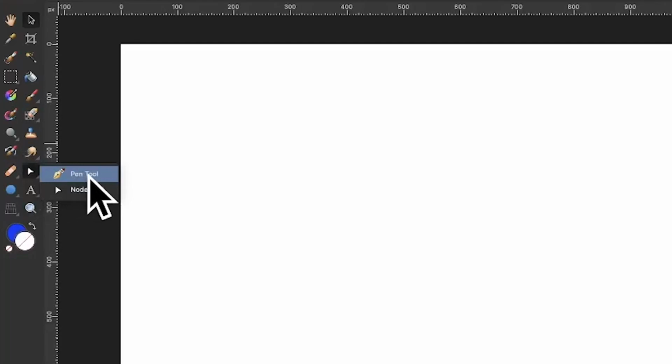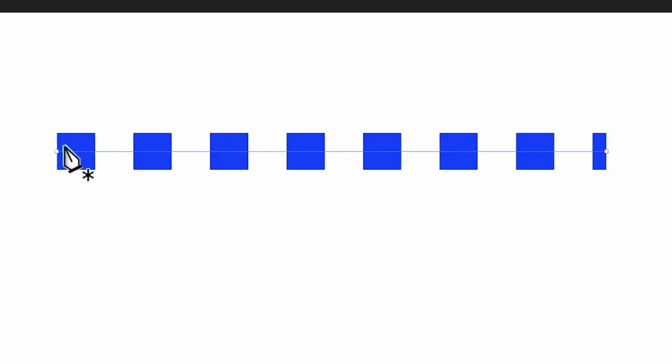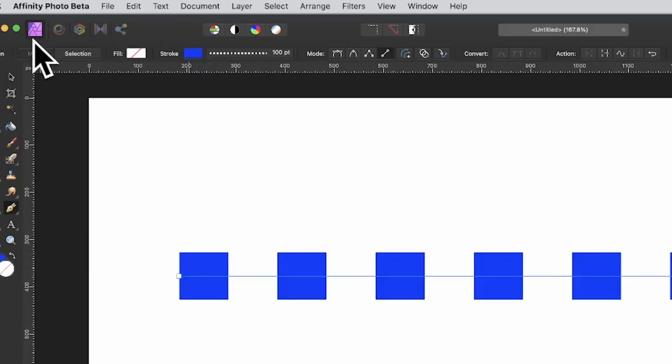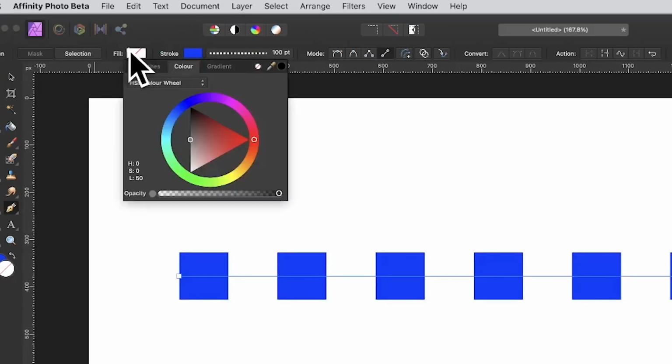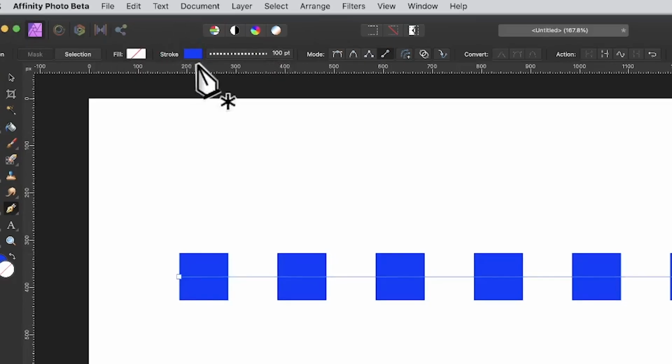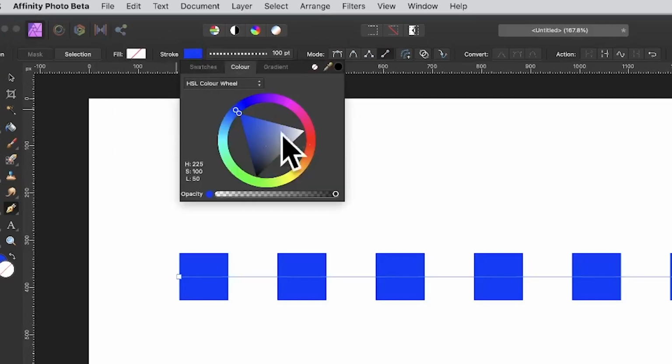Go to the Tools panel of Affinity Photo and select the Pen tool. You can find it here. With the Pen tool, click on the document, hold down the Shift key and create a nice straight line across. Now I'm setting the fill to nothing, and setting the stroke to blue, green, etc.